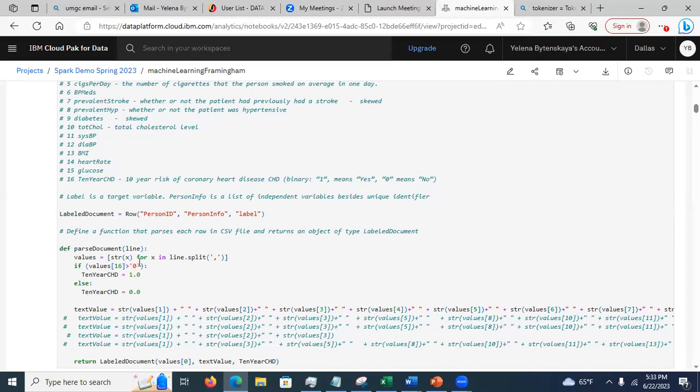But mainly what you have to do is check if what you have at position number 16 is greater than 0, then set it to 1.0. Otherwise, set it to 0.0. So you're parsing, splitting the line, and checking the element. And this one is a concatenation of the columns. I tried different combinations.